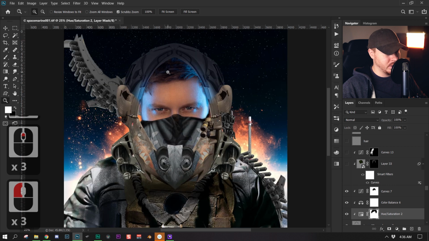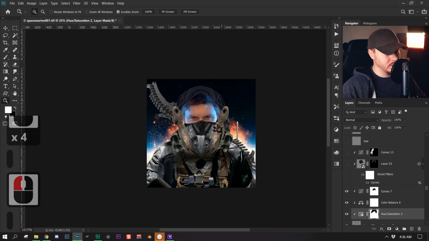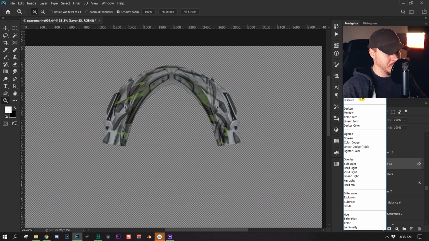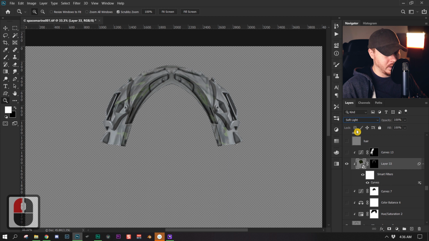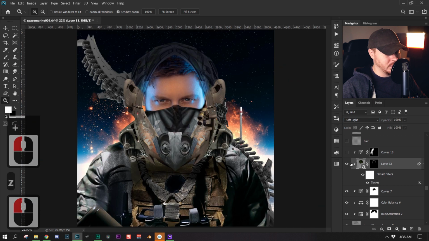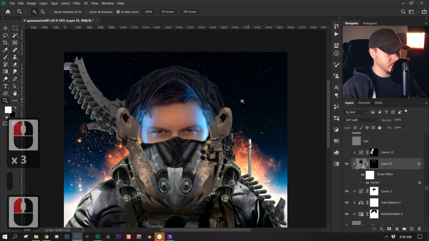All right, so I did want some extra texture because it was looking a little flat and it looked like it needed texture. So I just put this camo texture in there, and I put it in soft light blending mode, and it gave it a little bit of extra texture.